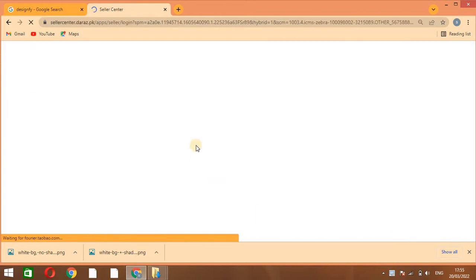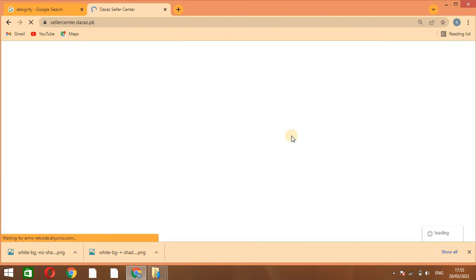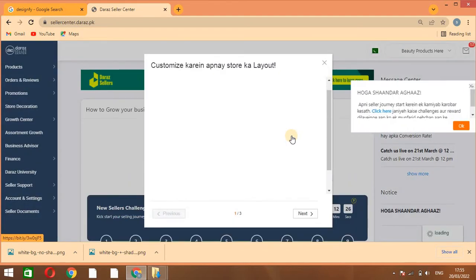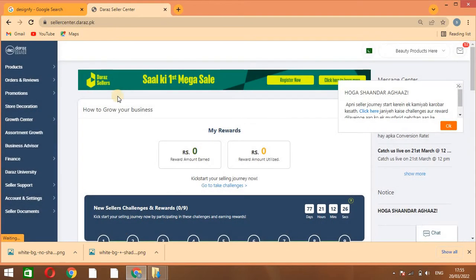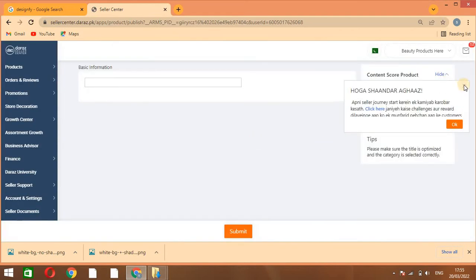and here I will see my interface as a seller after signing in to my daraz seller account. So here you can see the interface has been shown for daraz seller, and here I will see the different options: products, orders, reviews, promotions, store, and many more things. And if I want to add a product, I will click on products, and then I will simply go to add products, and I will add the product here which I want to sell.